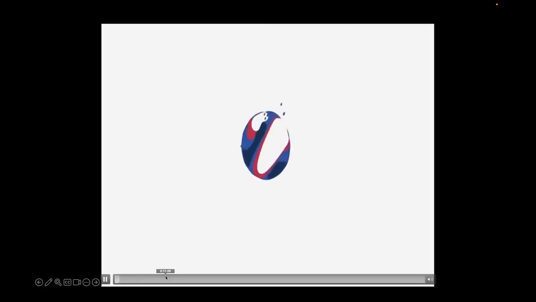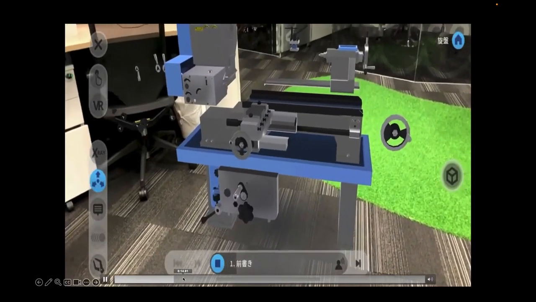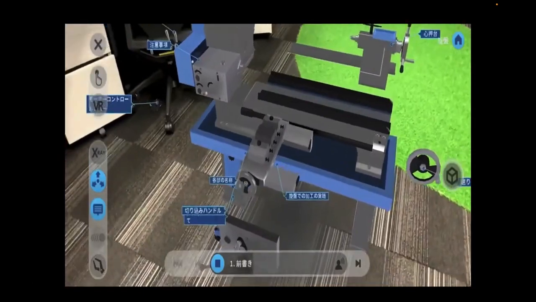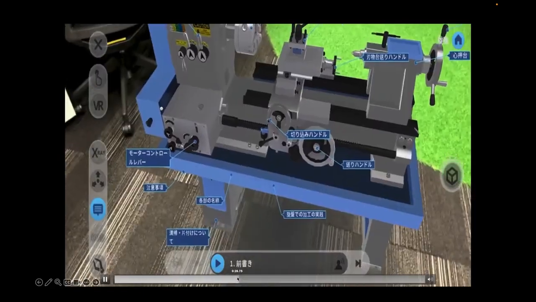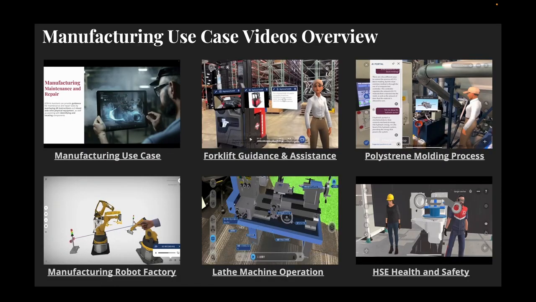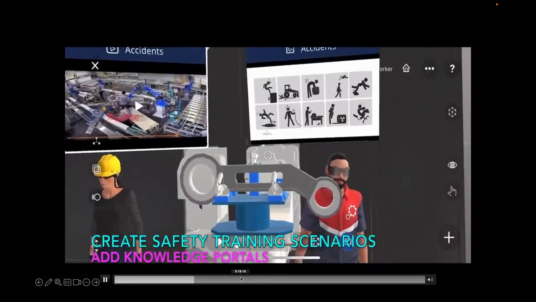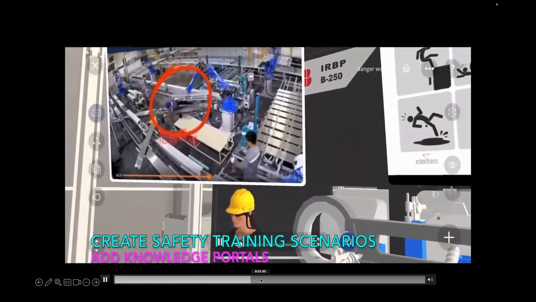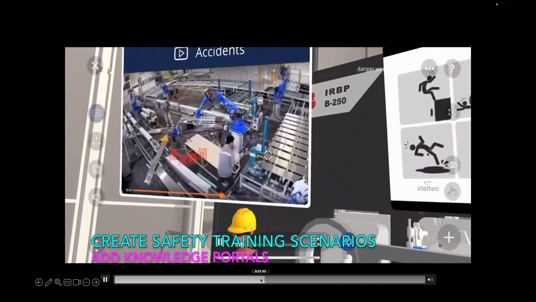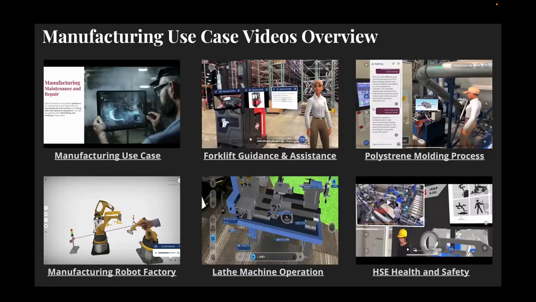Here's an example of our Japanese reseller that is using this for describing products. And here's a safety example, how this is used for safety procedures and accidents in real production.